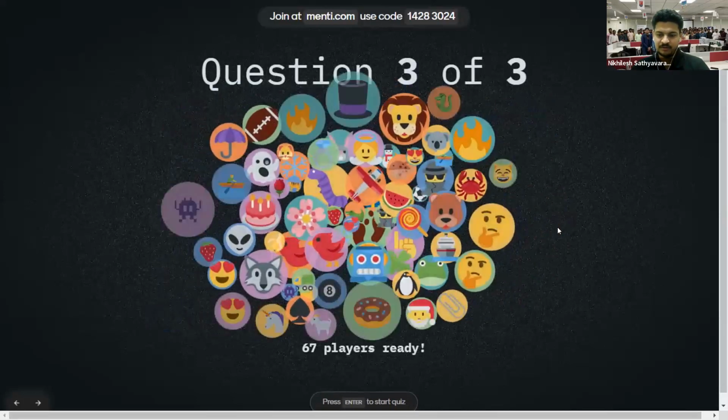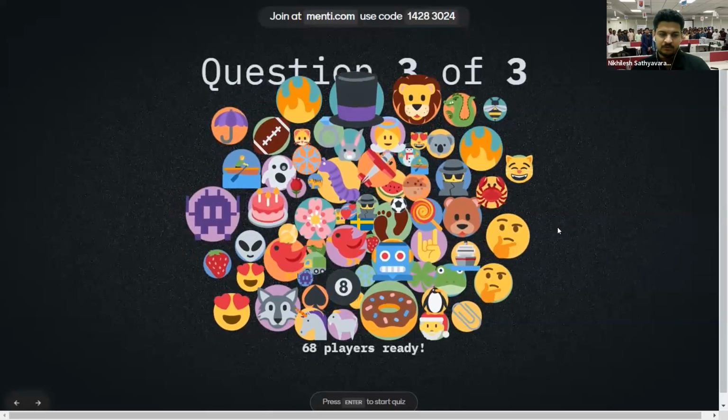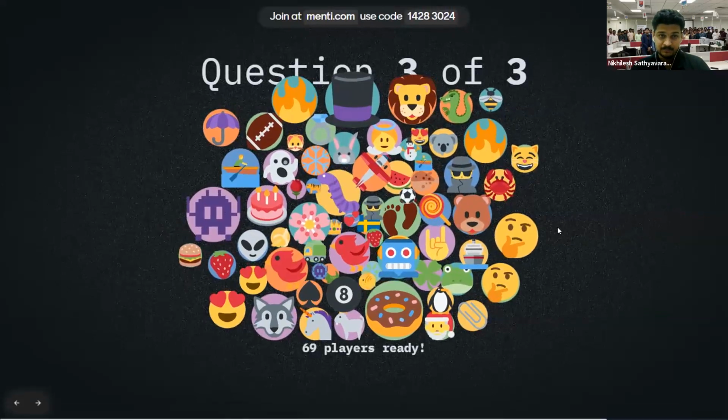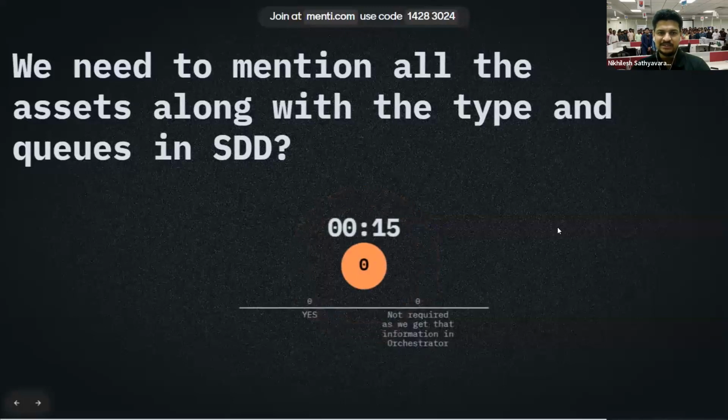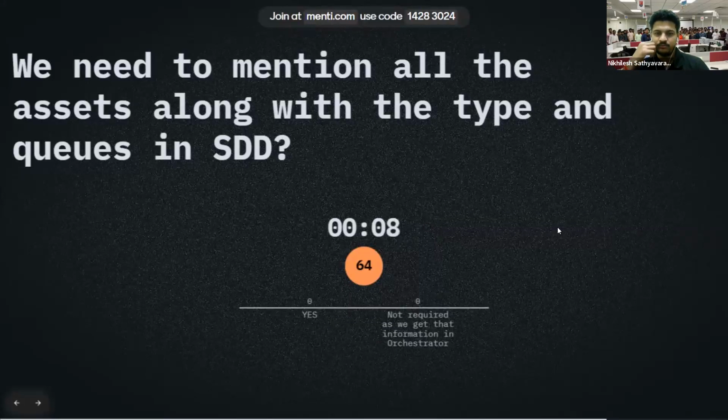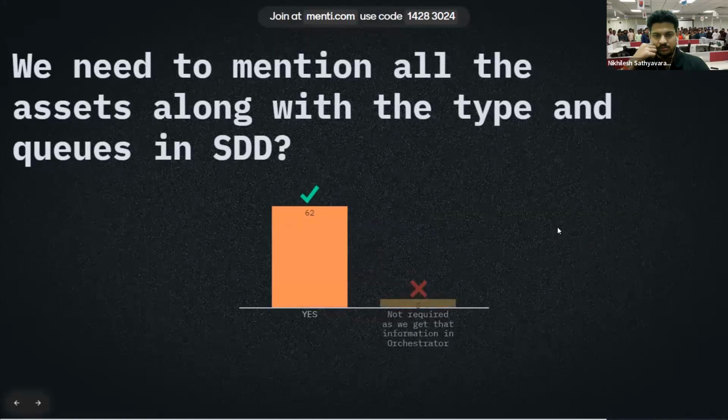The question three would be: we need to mention all the assets along with the type of queues in SDD. This was also explained, so just take care. Most of you answered correctly. So guys, final leaderboard, please stay.